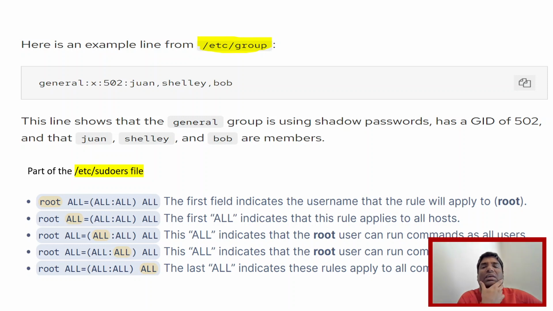Let us first understand how the group file is organized. You can see that /etc/group is the location of this particular file. You can view it if you log in with any user, either the root user or a normal standard user. Here, general is the name of the group. The x represents the shadow password, and the general group ID is 502. There are certain users associated with that group: John, Shelley, Bob, like that. These are documents I got from the internet and depicted here for understanding purposes.